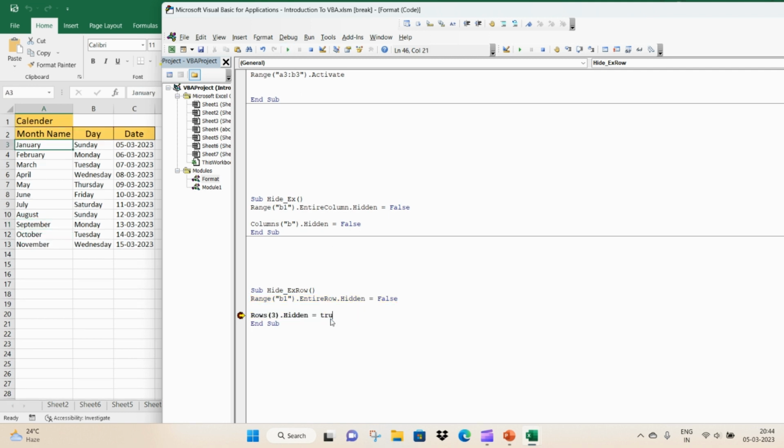So let me run this code. F8, step into, see that row 3 is hidden. If I make it False, it will unhide.